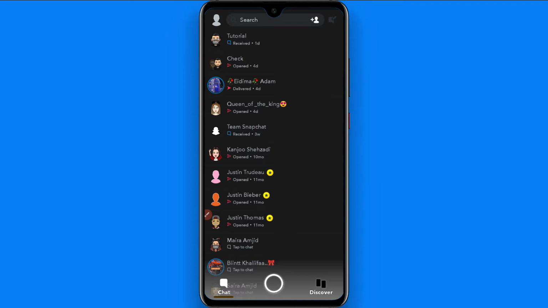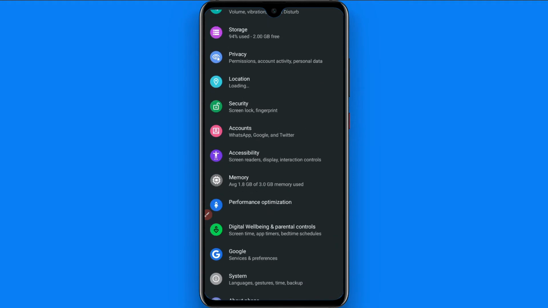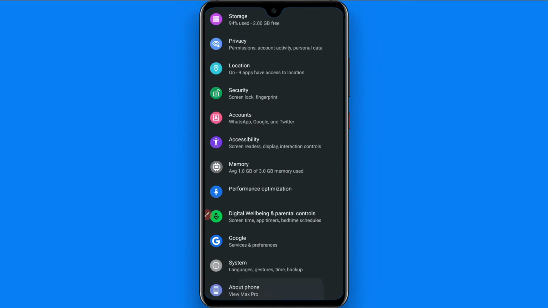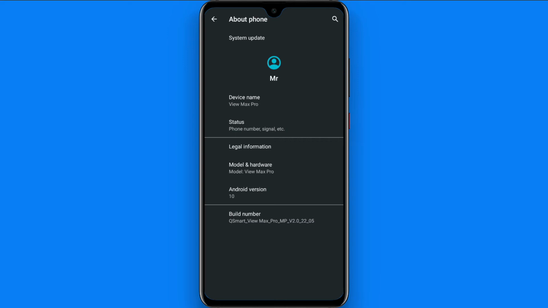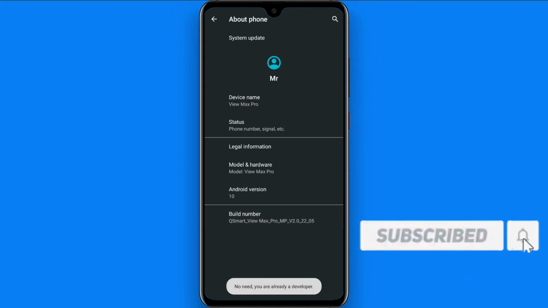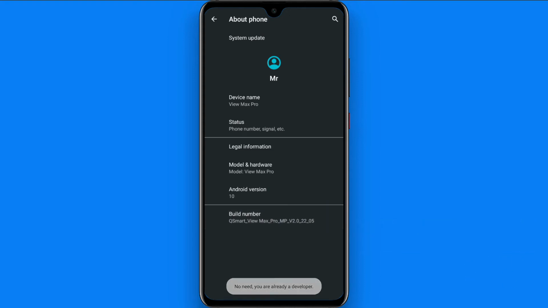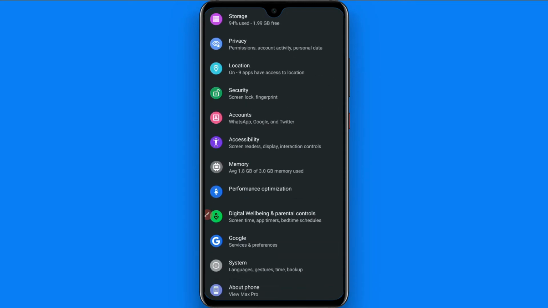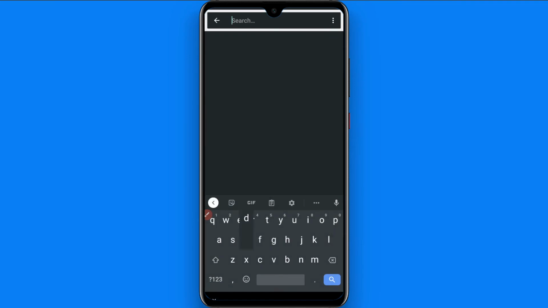So first of all, you have to open your phone settings. Once you open it, scroll up and go to About phone, and once you are here, click on the build number five times to enter developer mode. I am already in developer mode, so you have to search for the developer options here.